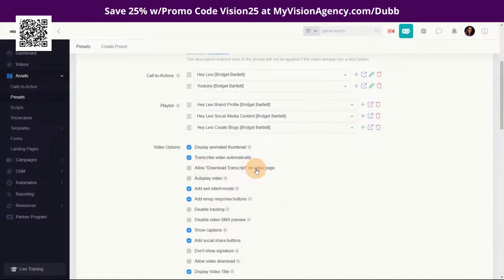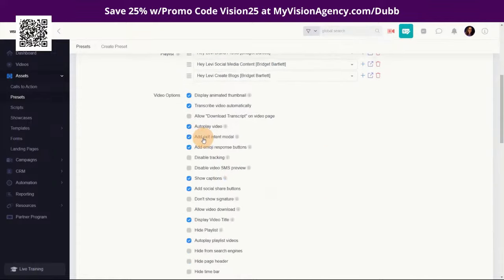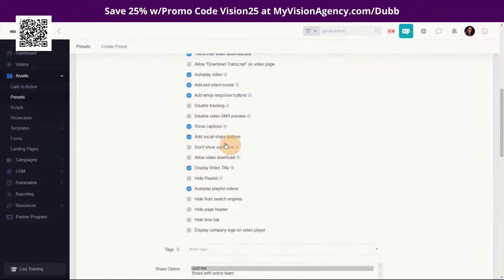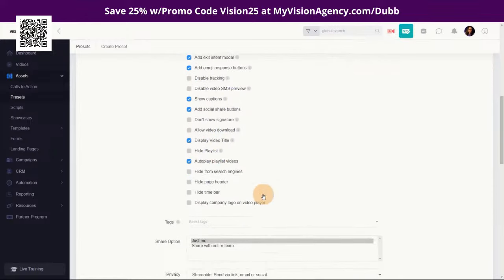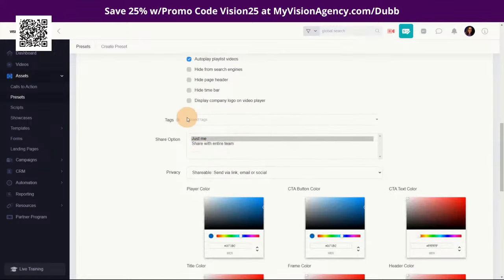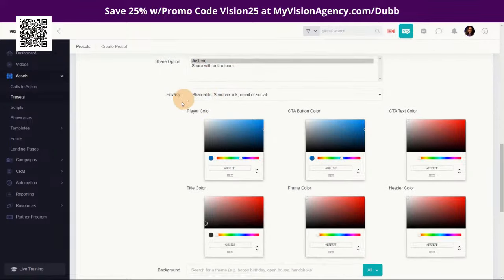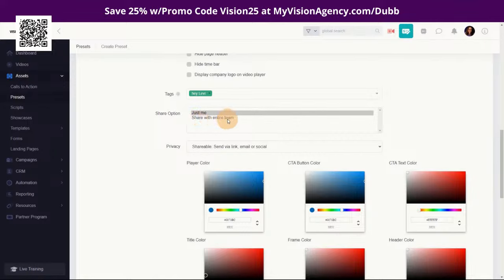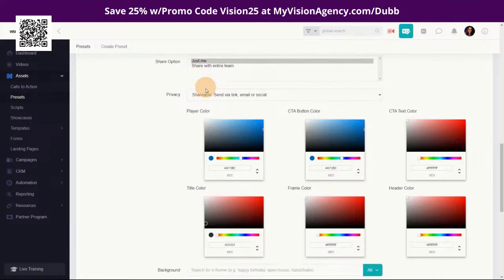Allow download of the transcript, autoplay the video. Let's definitely do that. Add exit intent modal. That's basically a pop-up that comes up. Disable tracking, show captions, add social share, allow video download, all of these cool things that we can use. What tags do we want to add to this preset page? Let's just go ahead and add Hey Levi. And then also, who do we want to share this with? Just me or the entire team? We'll just keep it at that.